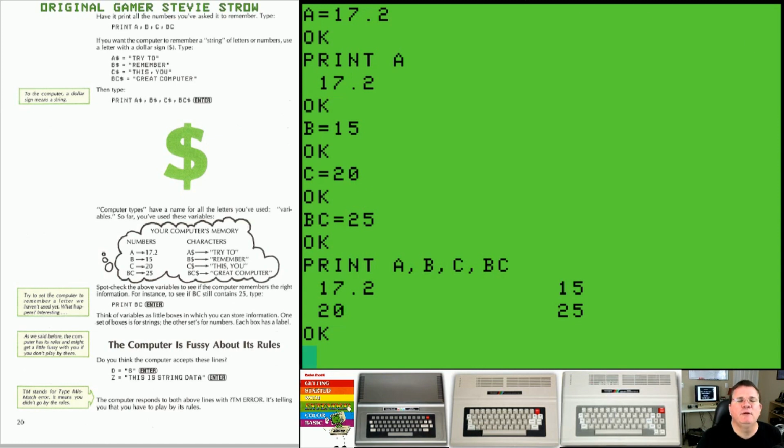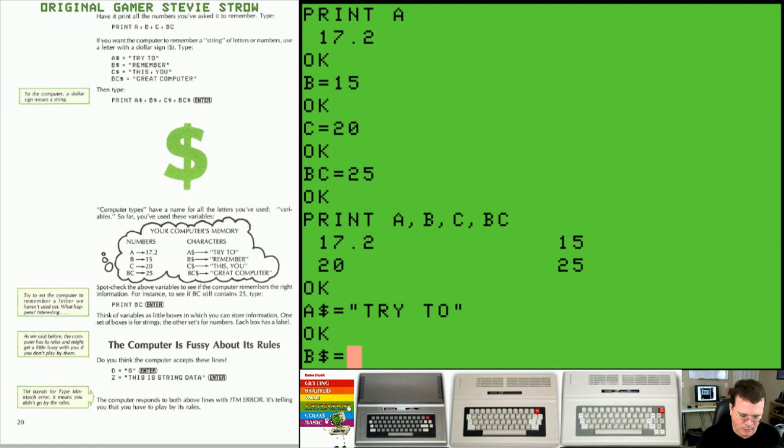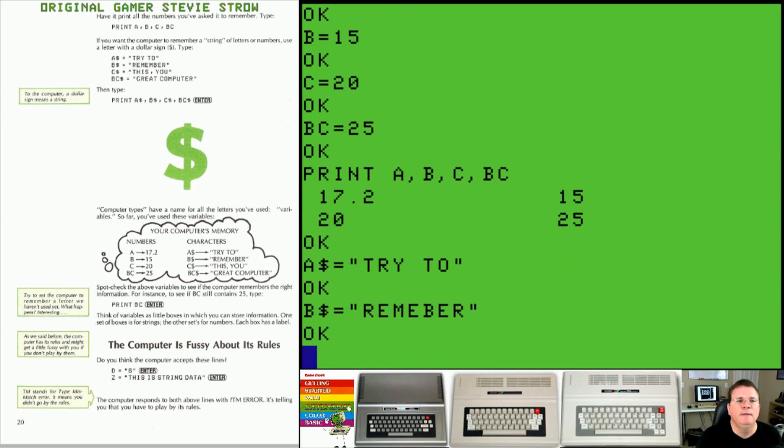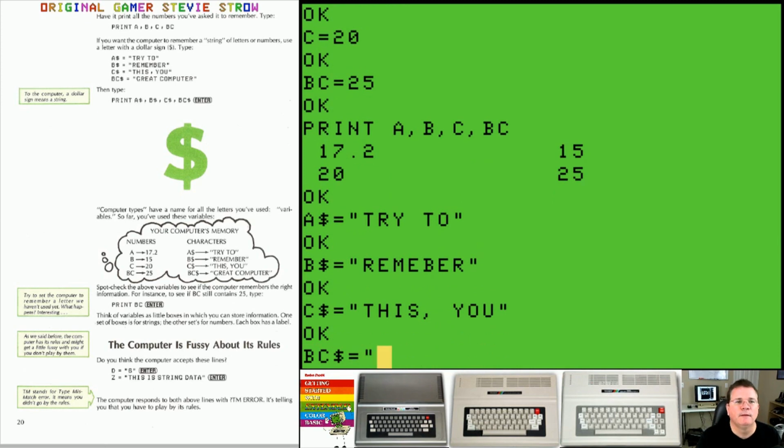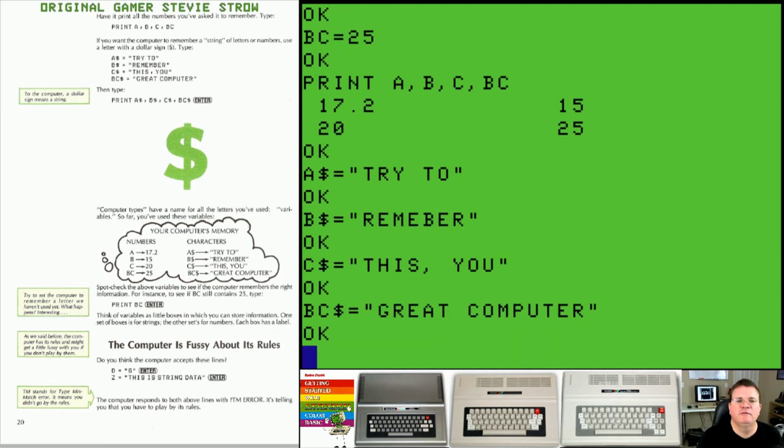And now it says, if you want the computer to remember a string, and if you remember from chapter one, a string is text that's wrapped in quotes. If you want a computer to remember a string of letters or numbers, use a letter with a dollar sign for the variable. So if we type in a string, which is A$ equals quote, try to, as it's asking us to do, and then we say B$ equals quote, remember, and then it's saying type in C$ equals quote, this comma space u quote, and then finally BC$ equals great computer quote. We have just defined four string variables, A, B, C, and BC.